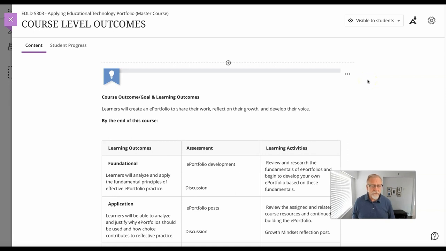In EDLD 5303, what we often refer to as the ePortfolio course, your big hairy audacious goal, or the course goal, or the major learning outcome, is that you will create an ePortfolio to share your work, reflect on your growth, and develop your voice. It's all about building this digital platform that you can communicate your meaningful connections and share your ideas.